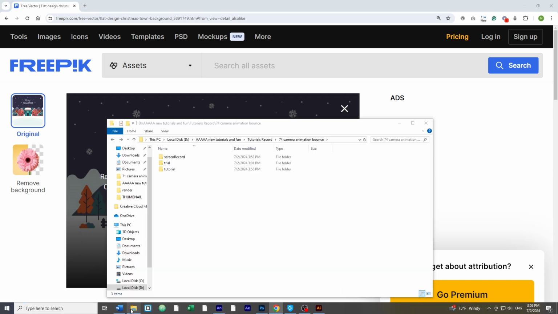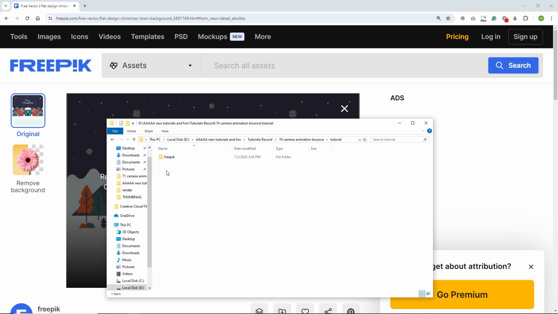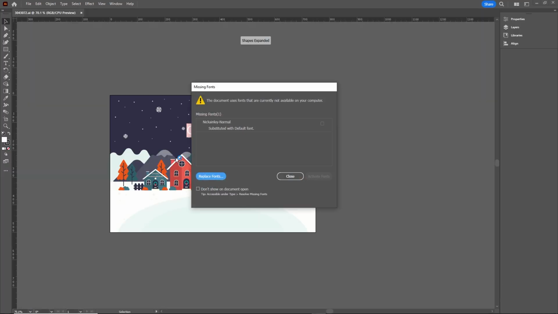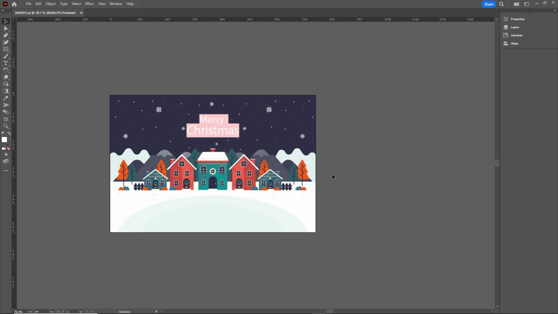But I will go to the place where I have my zip file, and I am going to right click and choose extract here, and I am going to double click on the EPS file, and it is going to open this in Adobe Illustrator. I will have some kind of warning about missing fonts, but I am just going to hit close.